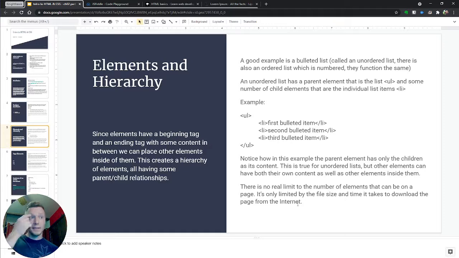Okay, let's talk about how it works, and then we'll go from there. So in this case, it's a bulleted list, or as it's actually called in the web, an unordered list. We have an unordered list, that's a bulleted list. We have an ordered list, that's a numbered list. Okay, so know that difference is there.